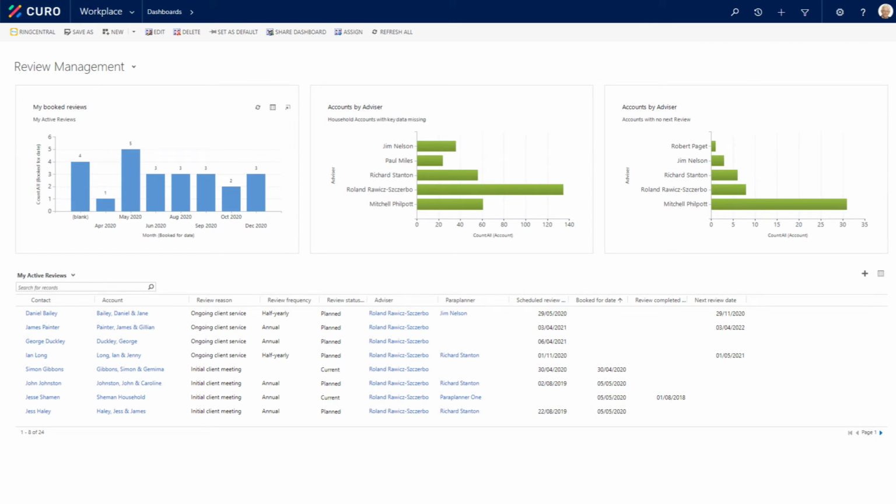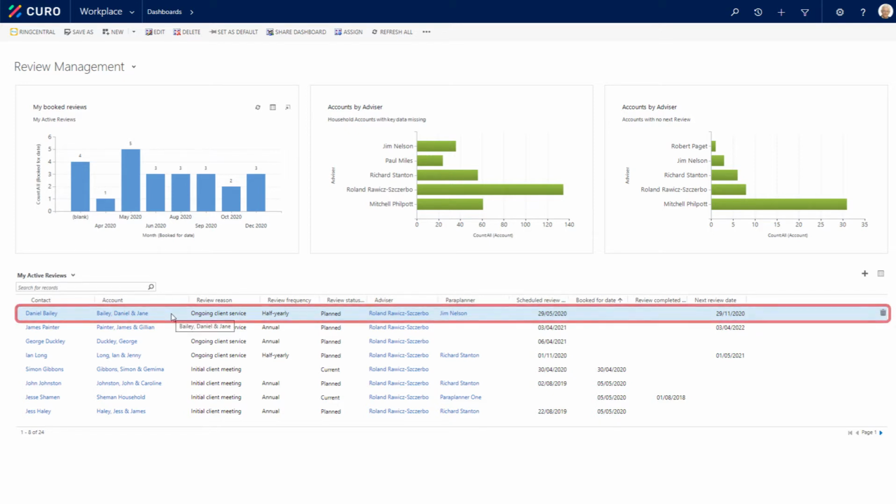CURO is review-centric. It's designed to support the complete client lifecycle from the initial touch to ongoing service reviews. This is managed by designing CURO around a review record. Each account or contact can be associated with a review record, and once one review is completed, CURO can automatically set up the next review to be held based on the agreed service proposition as considered earlier. In the case of Daniel and Jane Bailey, it's clear that their next review is almost due. We know this because the lead advisor managing the client relationship with their support team has created a review management dashboard that shows all active reviews that are owned by the team. From here they can see that the Bailey household review is coming up fast.